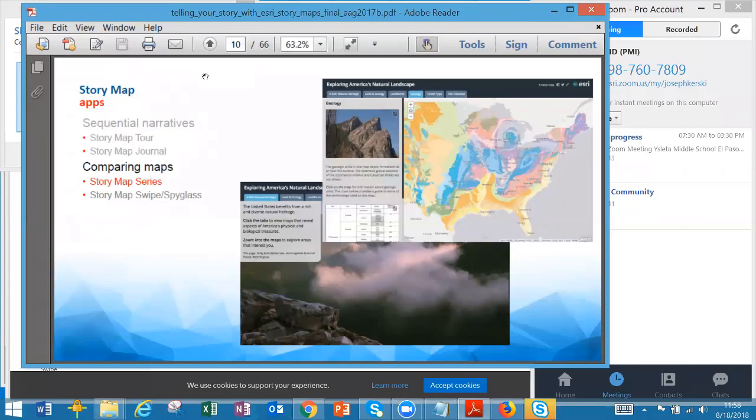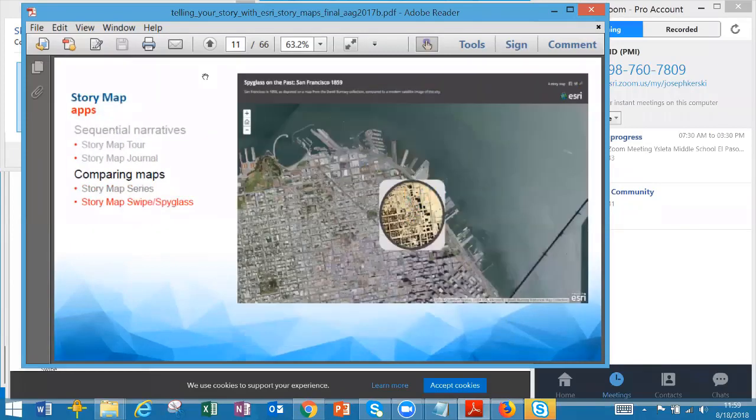Another kind is a swipe, as we saw yesterday, where you've got that little squeegee effect that goes across the map. And there's also something called the Spyglass, where, like this one, I'm showing San Francisco, current day, and then let's look back to 1859. Let's look at the historical map through it, like a microscope. You're kind of looking back in time. Or it could be across themes. It could be population versus landforms.